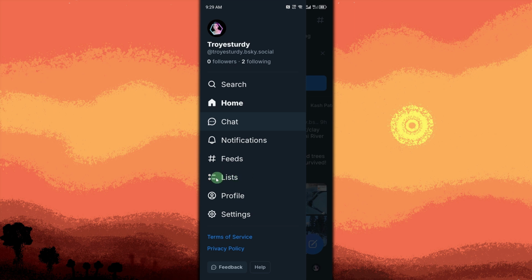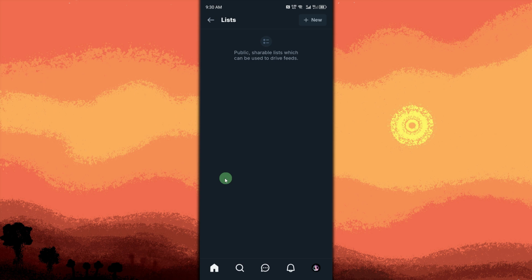Create a new list. Tap on the plus or new button or the create list option in the top right corner.